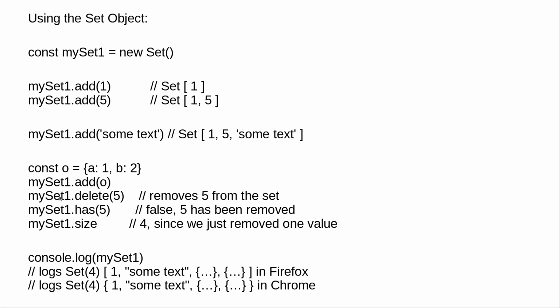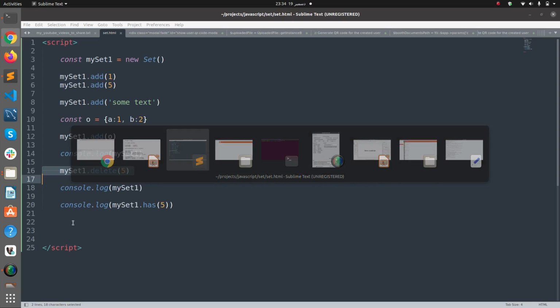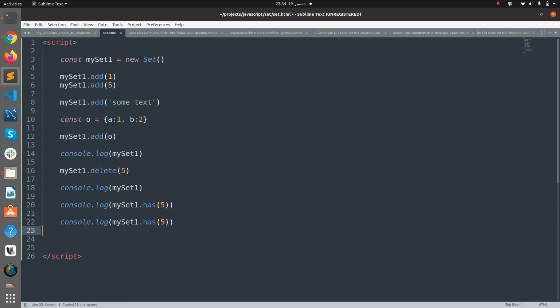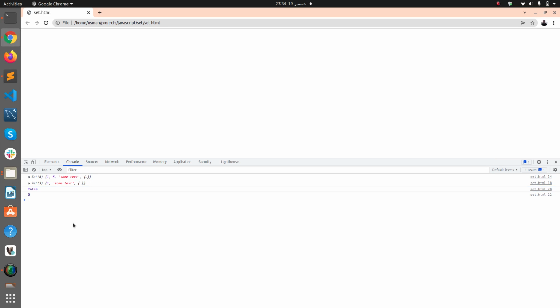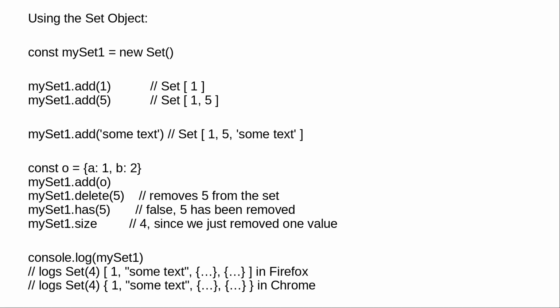So the next thing we can see is the size property. If I say console.log(mySet1.size), it should return 3. So it returned 3, and this is how it looks in Firefox, and this is how it looks in Chrome.